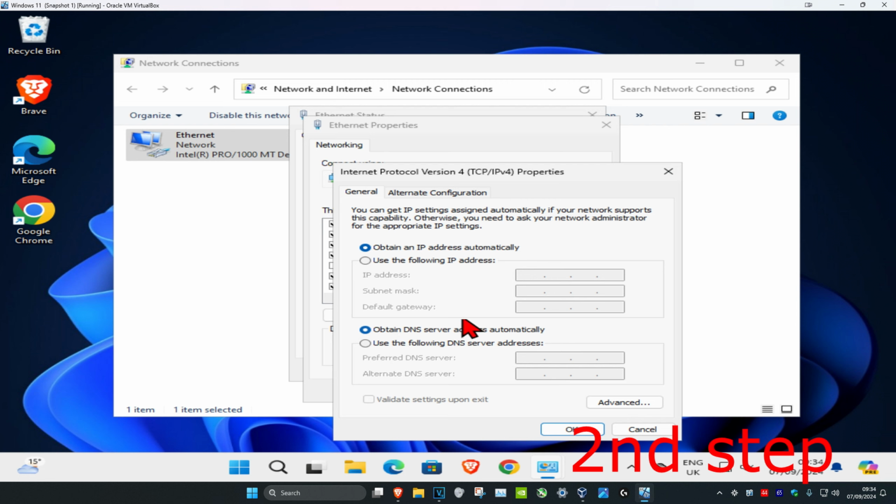But if you do know what you're doing and you have one of these selected, then you want to make sure that everything entered into here is correct. But for most of you, I'll just keep it on the default options. Obtain an IP address automatically and obtain DNS server address automatically. And then click on OK.